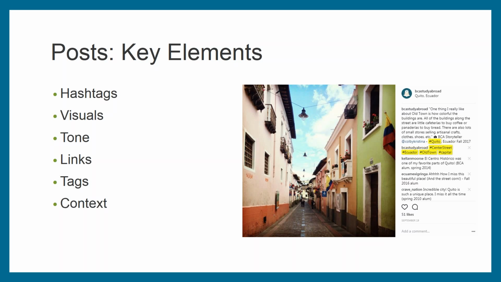Links help connect your users to more information. This will also help drive users to your website, which is important if you keep an up-to-date website. Tags: make sure to give credit to persons where applicable by tagging them. This would be an example like @BCAStudyAbroad or a student's handle.